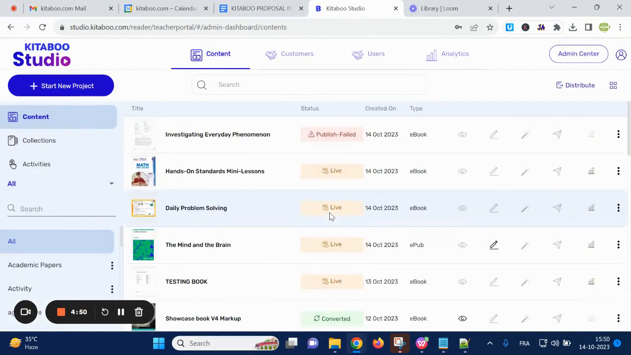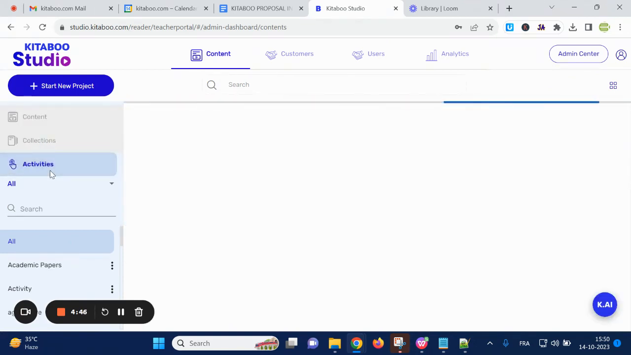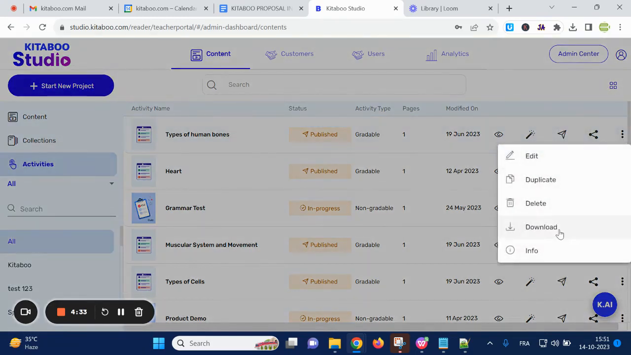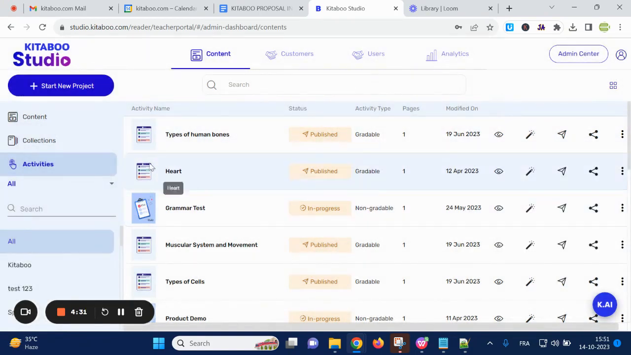Once you sign in as a main admin, you can go to the activity sections. Now you can see it has a list of activities which you previously created. You can anytime modify that, publish it, download the package, or delete the activity as well. Let's say you want to create a new activity.